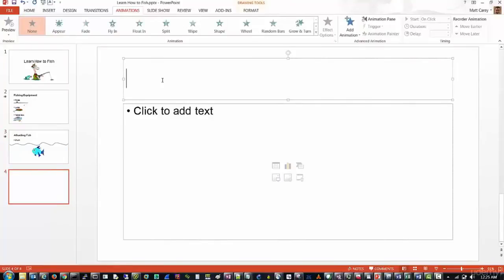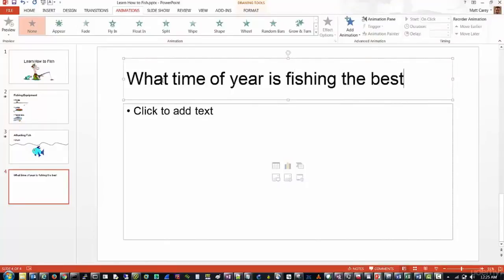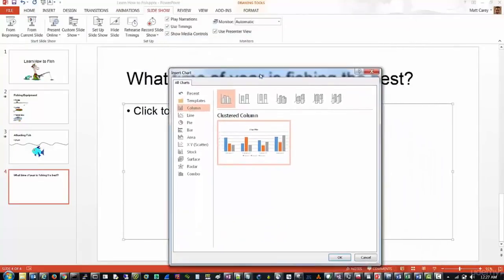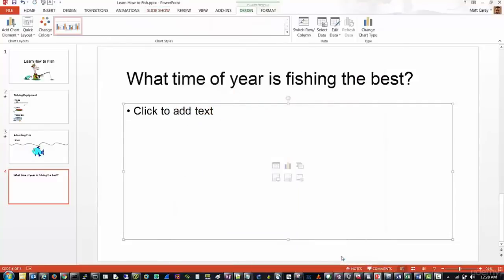This one is going to be about what time of year fishing is the best. And if you look here, one thing I didn't show you is that you can insert objects directly from these icons. You can insert a table, a chart, a smart graphic, or even your pictures. Let's do a chart. We're going to make a chart for what time of the year is the best for fishing. You can do a pie chart, a bar chart. I'm liking the column chart, so I'm just going to say OK.